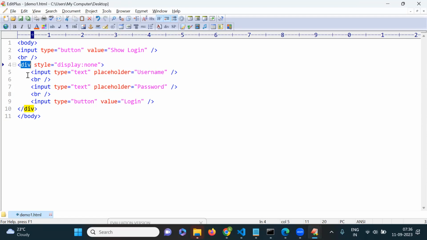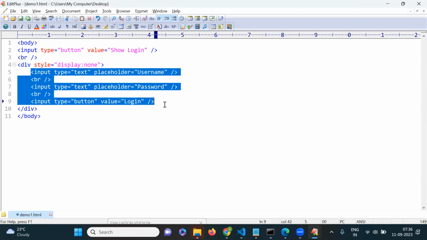Then what has happened? All the controls which we have taken inside the div are hiding here. Yes, that is the main concept. Like that, if you want to apply common properties on multiple controls, then we should group them with the help of these containers. You got it? Div is one container, span is one container, like that we have different types of containers. So we are taking the support of these containers.